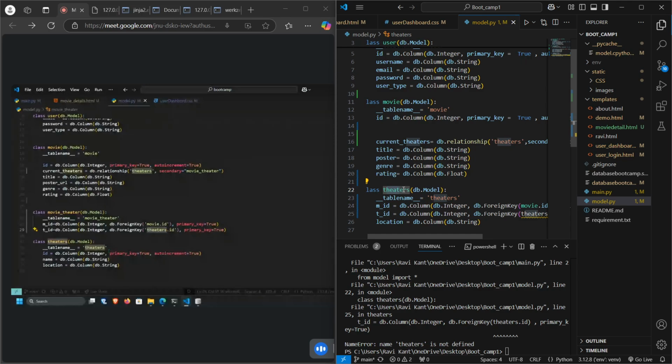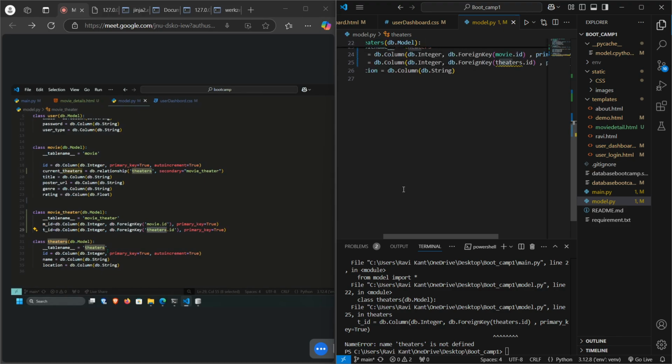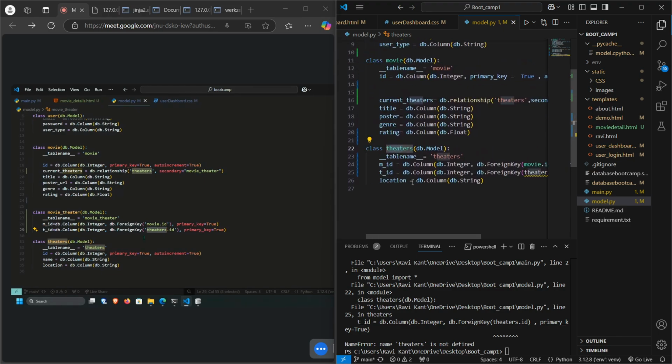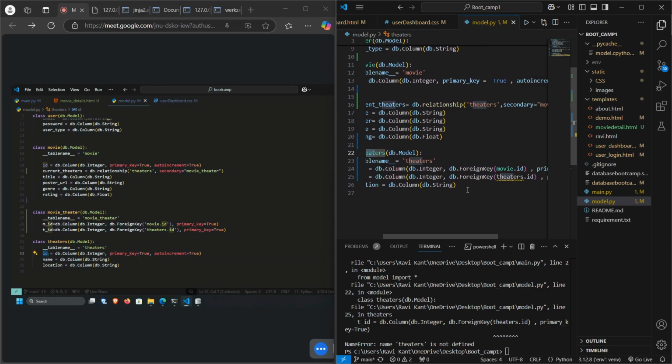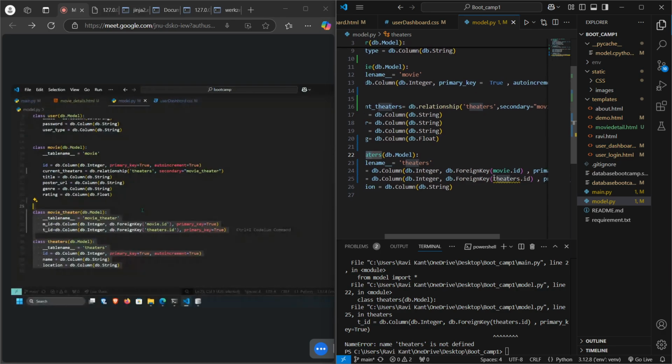The spelling seems to be correct. If it is correct, there is no reason for it not to work. Table name equal to theater, and theater should be like this. Or make sure if there is an ID written over here or not. Okay, I got it. It has to be under double quotes. Yes, it should be in quotes.